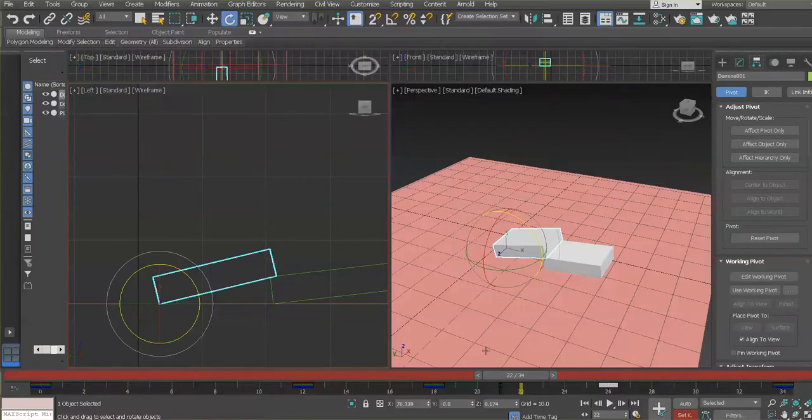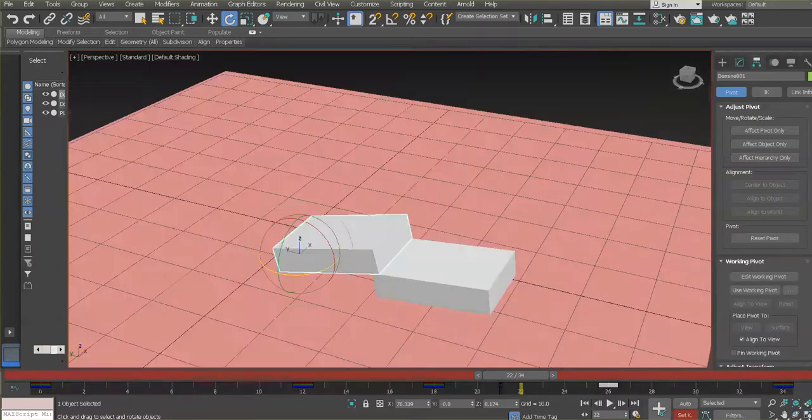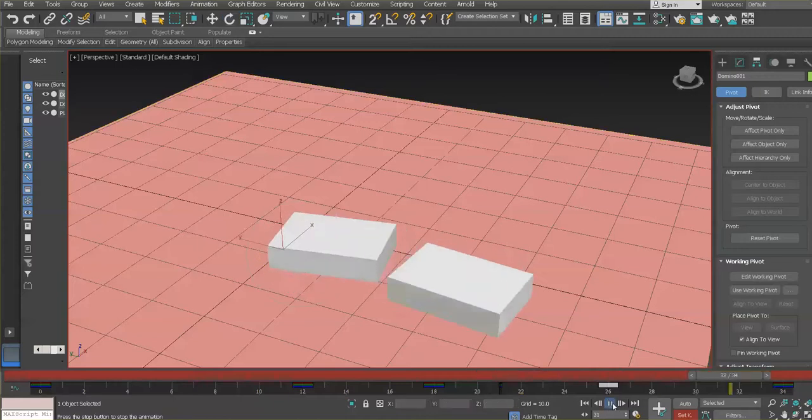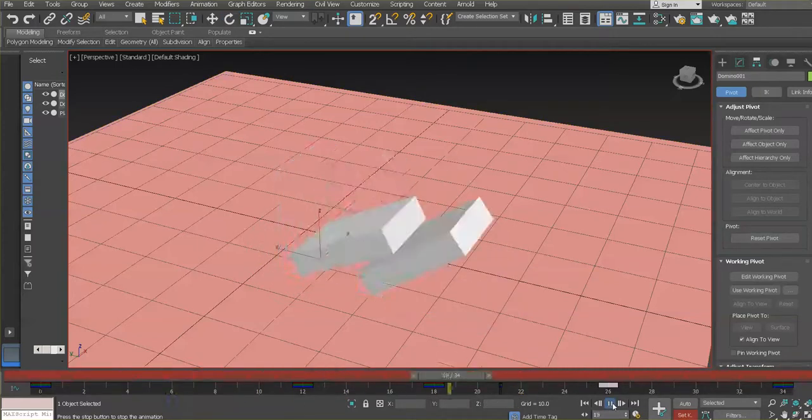So let's go back to the perspective viewport, maximize, and let's play the animation. Let's see how it looks. Play. So it looks decent, right?